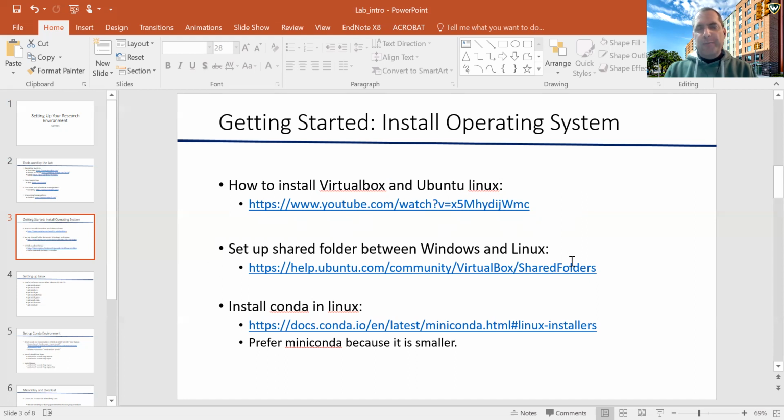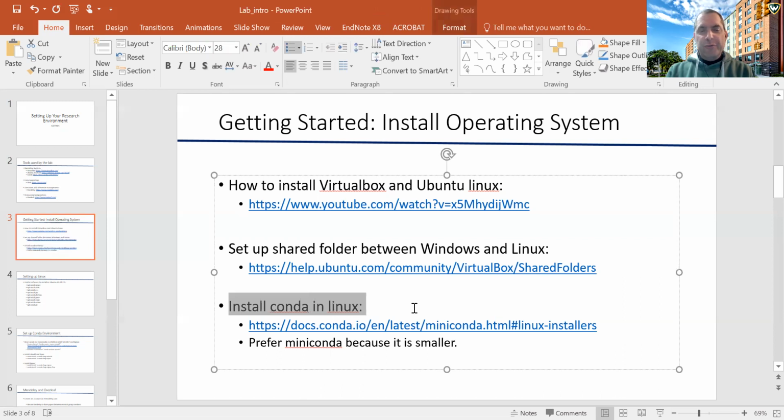It's helpful to set up a shared folder between Windows and Linux so you can move files back and forth between the two operating systems. If you don't do this, you will not be able to move files between your Windows and Linux operating system unless you email them to yourself. And then within Linux, you want to install Conda. My preference is to install Miniconda because it's smaller and it serves our purposes. So we don't need all the other stuff.